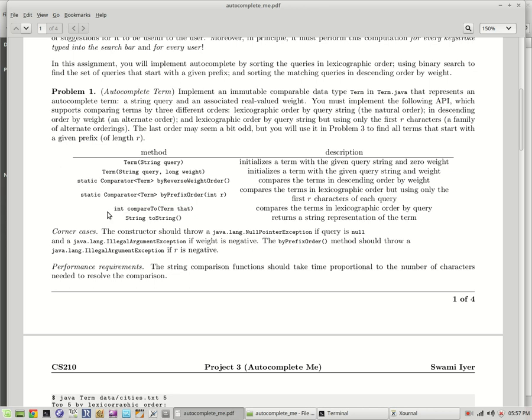Now here you should take advantage of the fact that a query is simply a string object, and that strings in Java are comparable by lexicographic order. And you can do that also with these methods here.